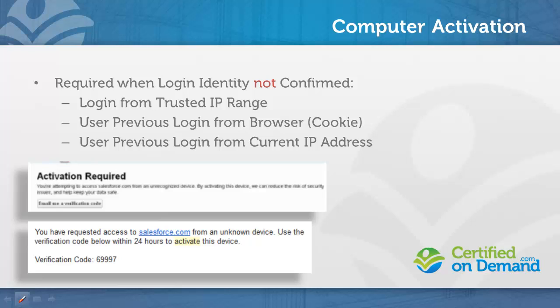Each time a user successfully logs into Salesforce, the IP address that connection was established from is stored and associated to only that user. Whenever a login attempt is made, if the user is attempting to connect from an IP address that they have connected from previously, computer activation is bypassed. This explains why you would be able to log in from several different computers within the same building or the same company without having to configure trusted IP ranges or completing computer activation each time.